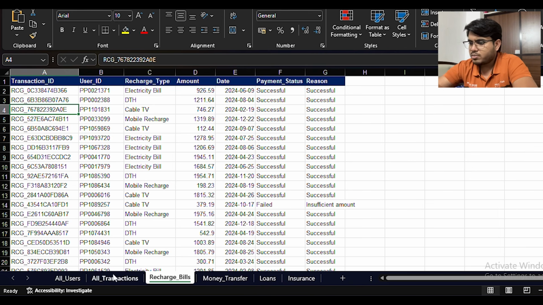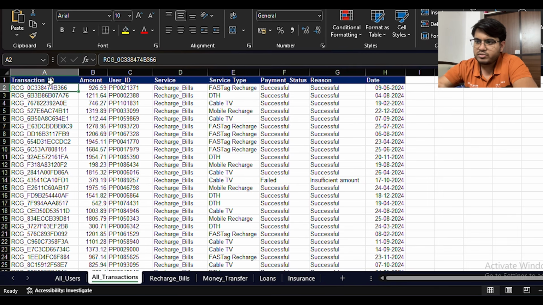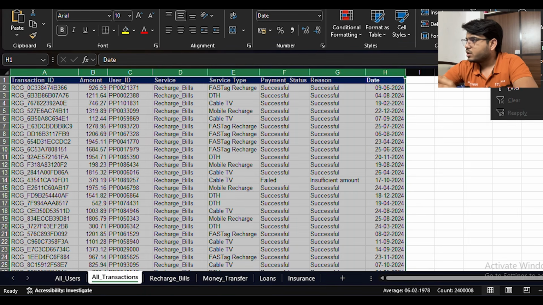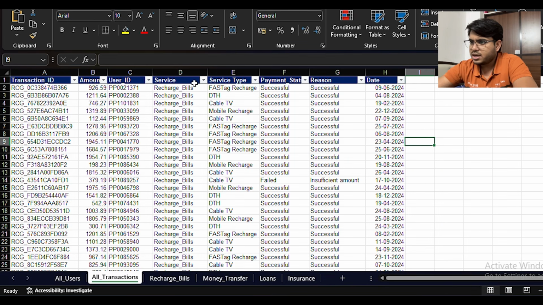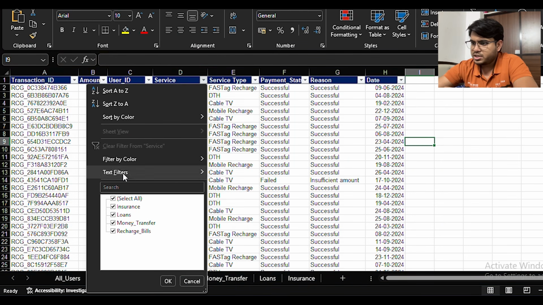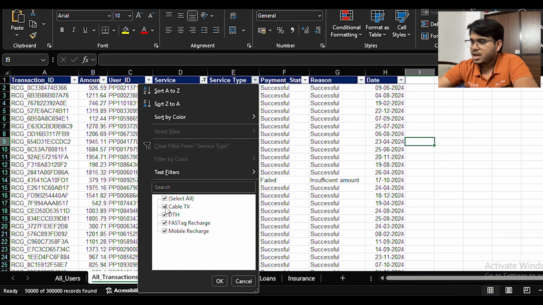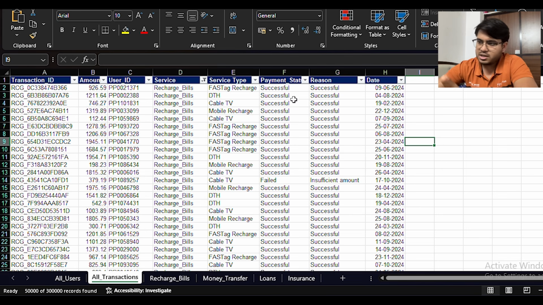Now let's talk about the all transactions tab. In all transactions, you will find the transaction ID, amount, user ID, service, then service type, payment status, reason and date. Now let me explain one more thing here. If I apply a filter over here and select recharge, then in recharge we'll have options for cable TV, DTH recharge, FASTag recharge and mobile recharge. So like this you will find the sub service, means in service you will find the sub service.